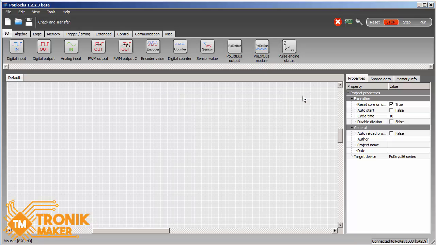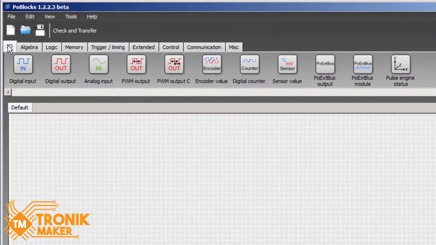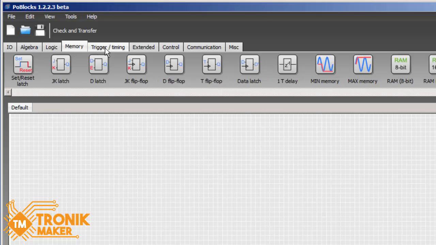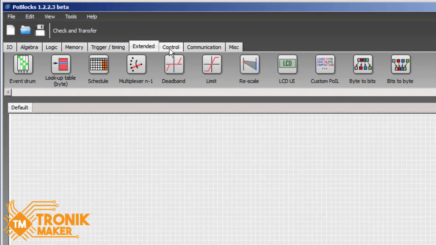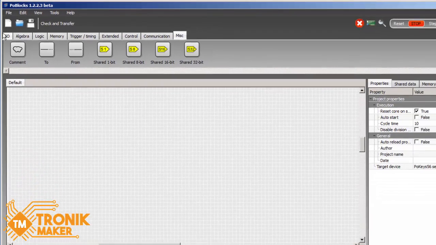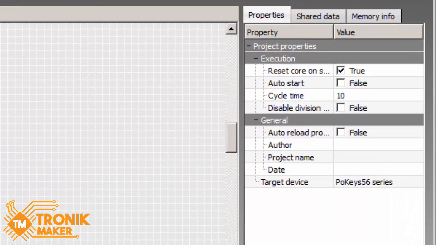Below the menu in PoBlocks, you will find the programming blocks sorted in groups reachable through practical tabs. The Blocks library consists of Input-Output, Algebra, Logic, Memory, Trigger Timing, Extended, Control, Communication, and Miscellaneous blocks tabs. On the right side below the PoKeys control buttons, you will find the Properties pane. Since we don't have any blocks in the diagram, it shows Project Properties. Here, the following project properties must be mentioned.